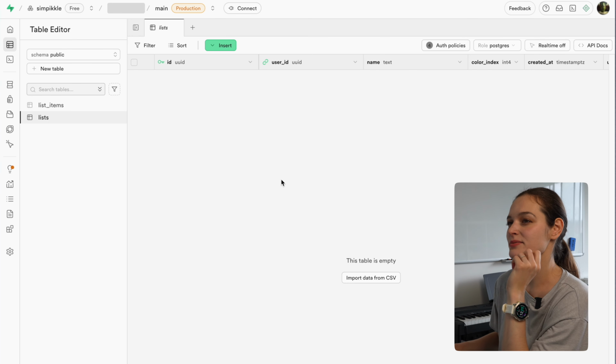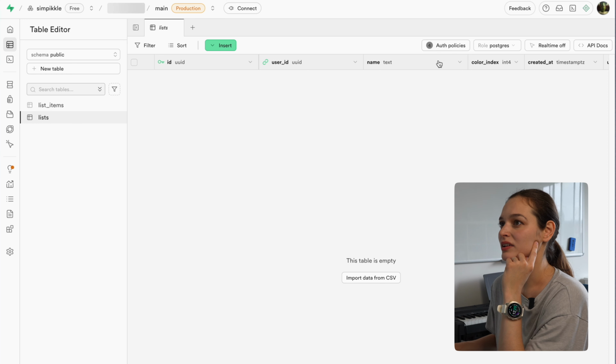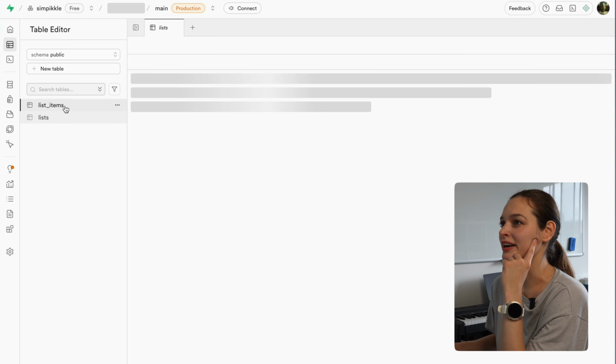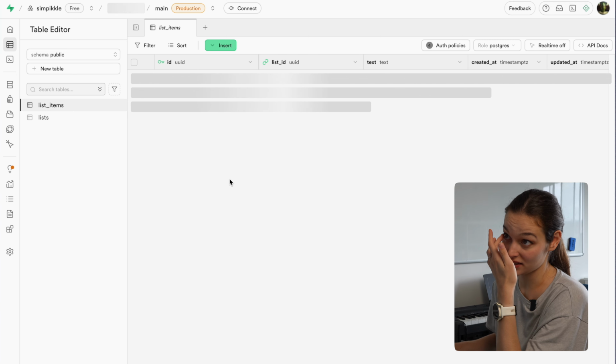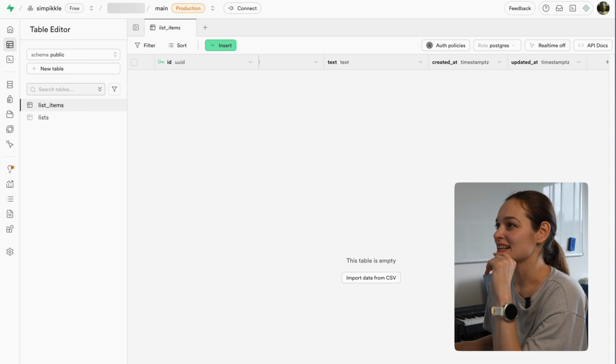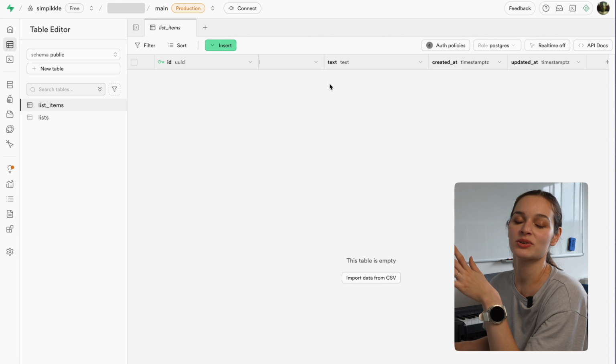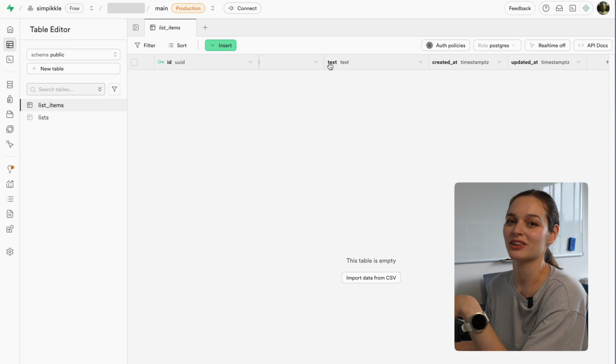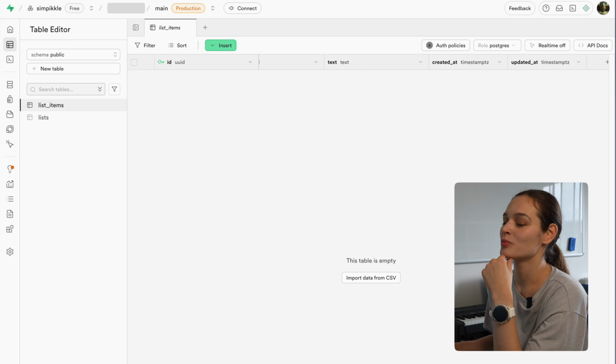So we have a lists table with ID, user ID, name, color index, created at and updated at. All right, I can live with that. And list items, which has a list ID, which is a foreign key. Then we have text, which, okay, I would call content because I don't like using the word text as a name of the column, because it just corresponds with the type text that some databases are using.